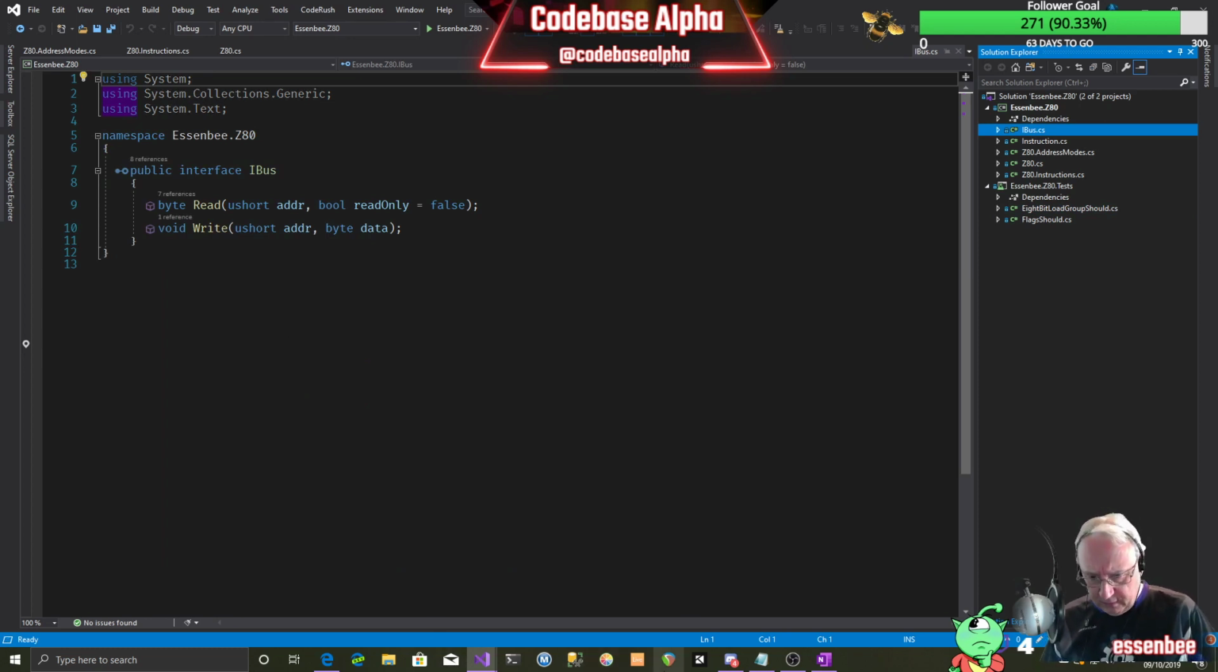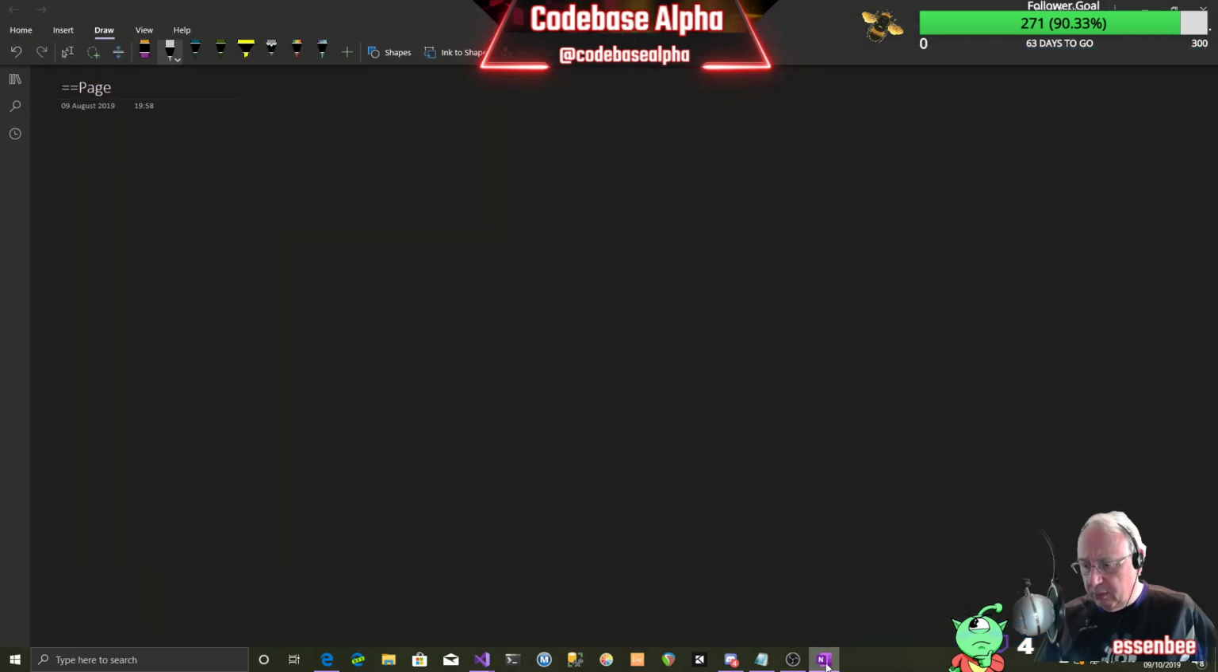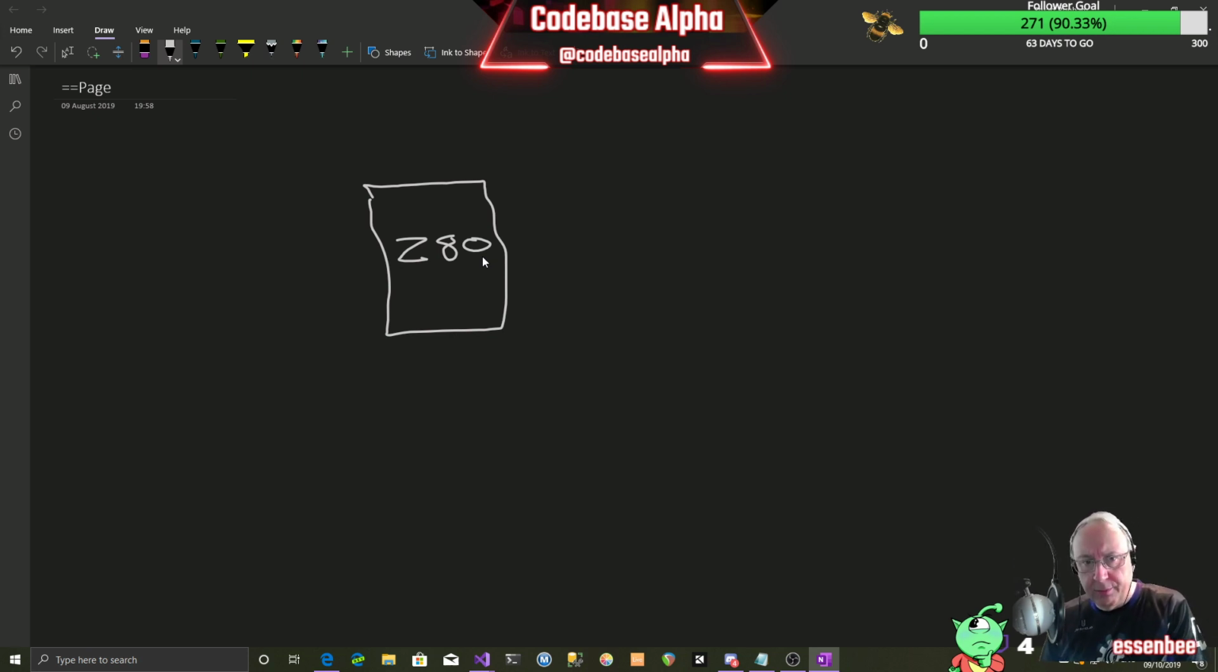So the reason why we've got an iBus interface. If you can think of a CPU. Let's see if we can draw a CPU. Here's a CPU. It's a wobbly CPU. Z80. Okay, that's our CPU. Now that has to communicate with other devices, such as the video memory, printers, other peripherals. There's no mouse or anything like that, but there's a keyboard obviously providing input.